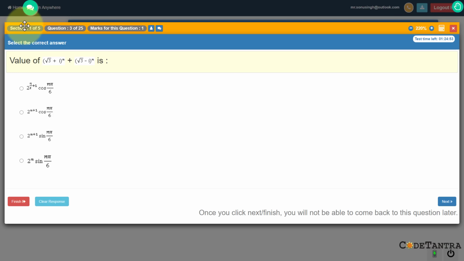Now at the top left corner you can see I have section 1 of 5. That means this question paper, the one I'm attempting in the demo, has 5 sections in total, and I'm right now in the first section of the question paper. This 5 represents the total number of subjects that you have in the paper, and this is subject number 1 that we are attempting. In this case it appears from the question that we are attempting the mathematics section.